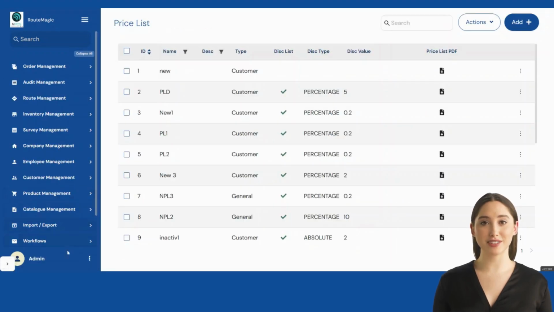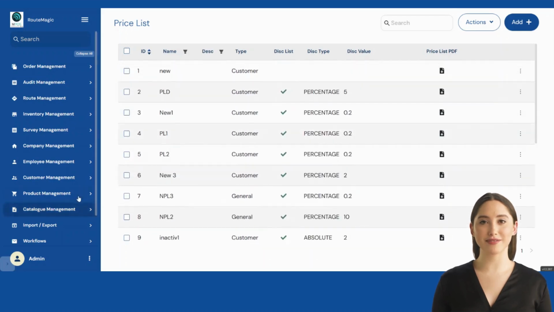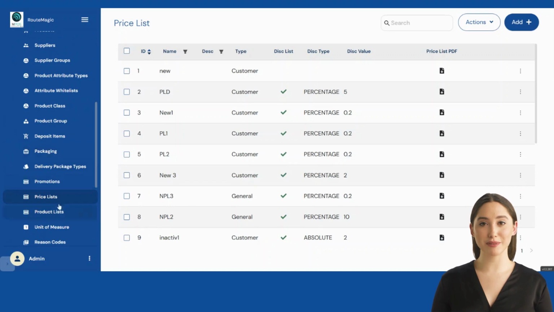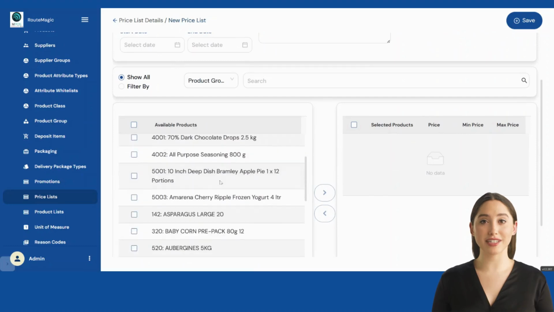Price lists. General price lists, customer-specific price lists, delivery point price lists. Overview. RouteMagic supports multiple types of price lists. For example, general price list, a broad discount or markup for many or all customers. Customer-specific price list, unique to particular customers, overriding the general list. Delivery point price list. If you have multiple locations for the same customer, each location can have its own specialized pricing, rarely used but possible if your settings permit.